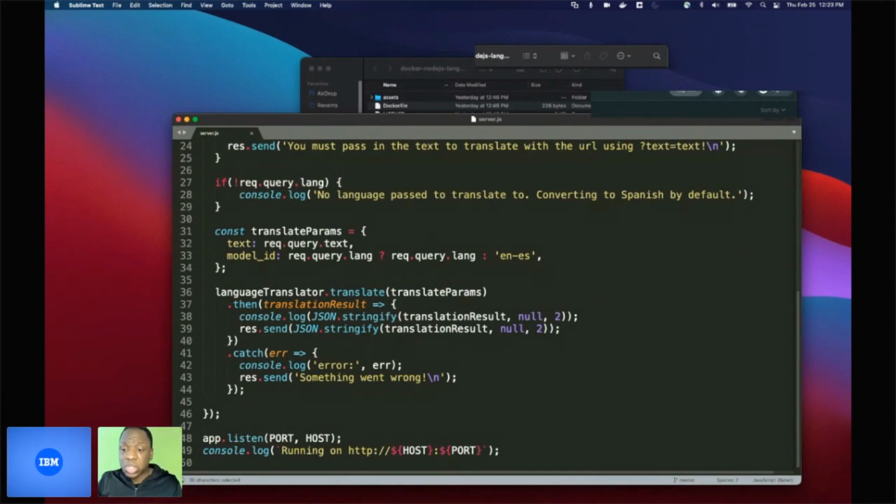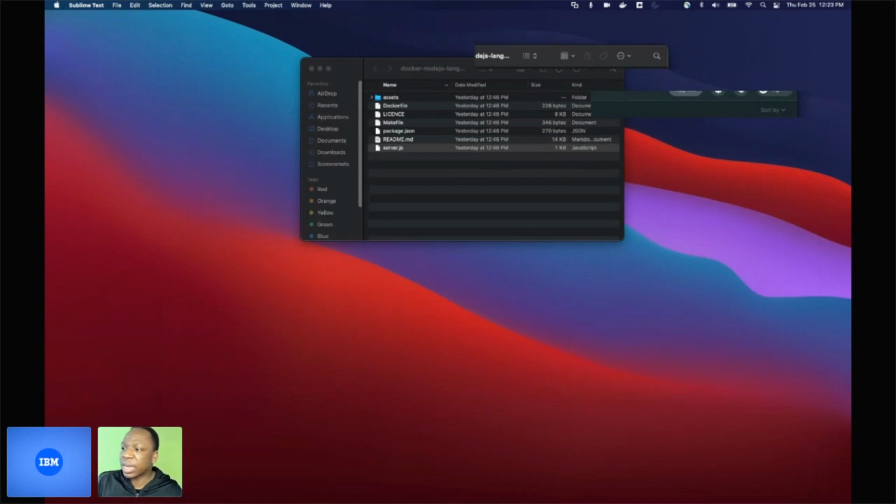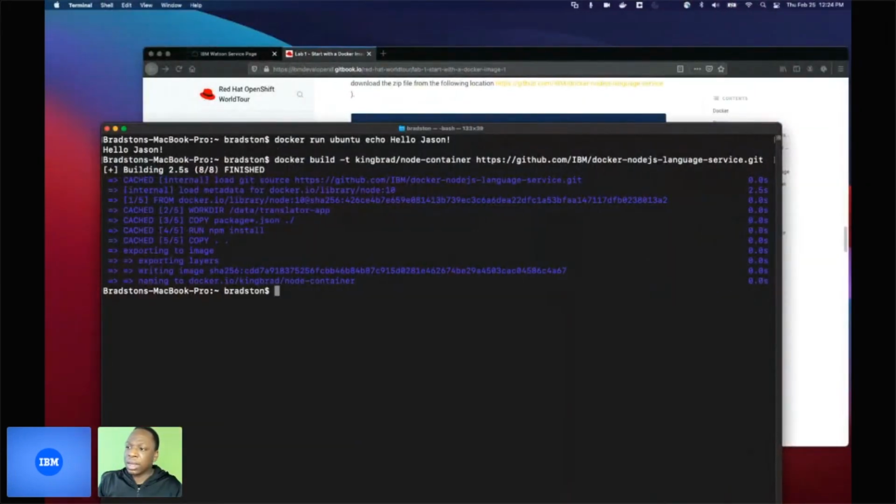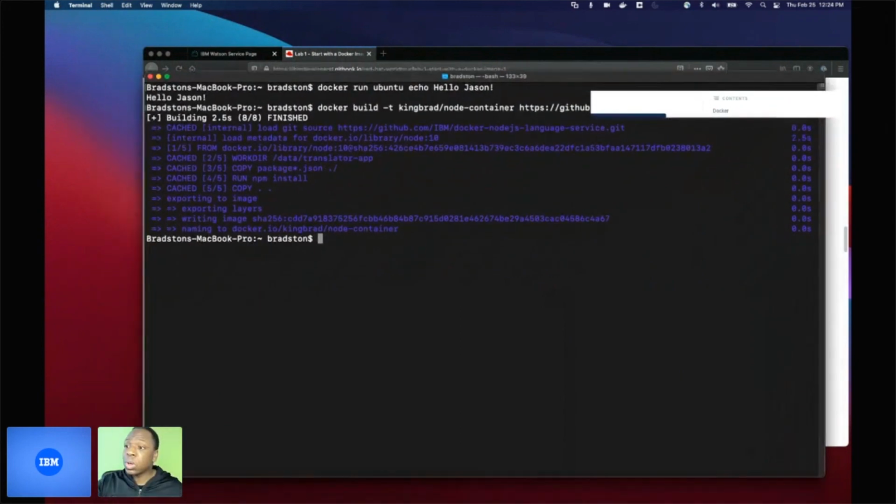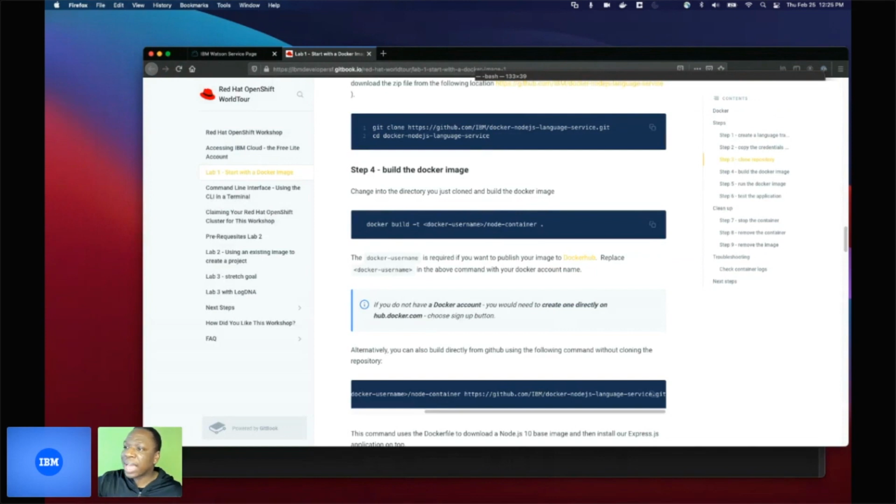I definitely encourage you to check out the link that was just posted. It allows you to look at this a little bit deeper in your free time. So let's go back to what we're working on. We've created the image for our translator service, and it is now on our machine. So let's go back to our steps here.